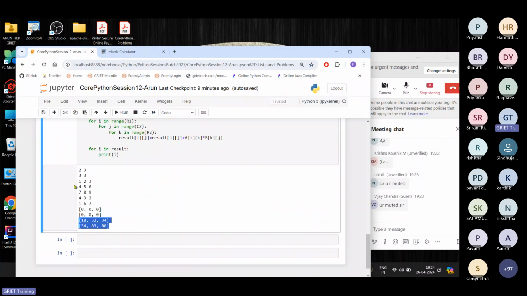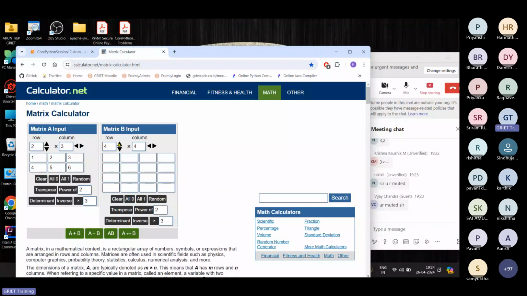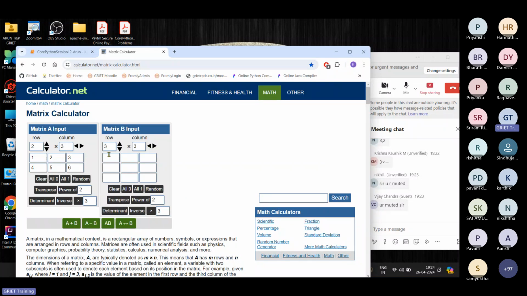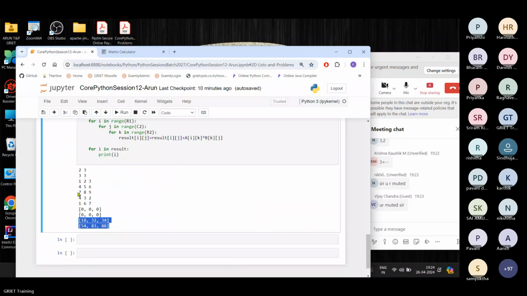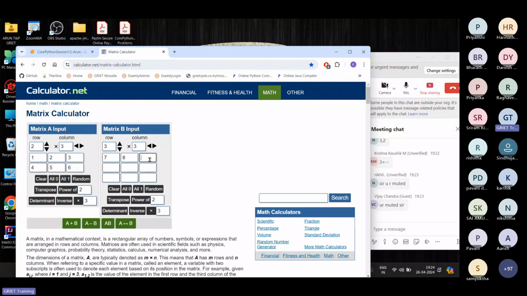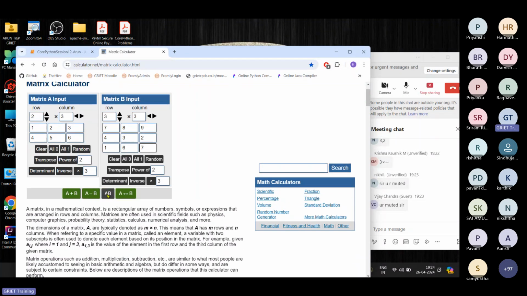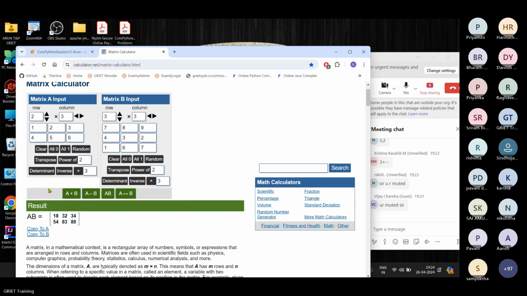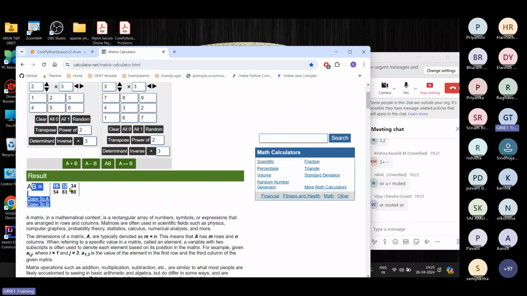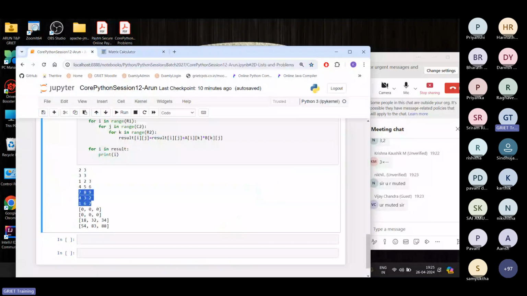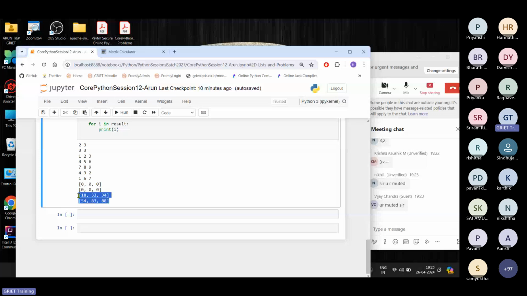Then let us see what our second matrix order is. 3 cross 3, right? What are the values I entered? 7, 8, 9, 4, 3, 2, 1, 6, 7. Okay. So we can click here, A into B. This is A into B, and it is showing me the resultant size. So what is the answer we got here? 18, 32, 34, 54, 83, 88. So let us verify. Are we getting the same answer? Yes. 18, 32, 34, 54, 83, 88.